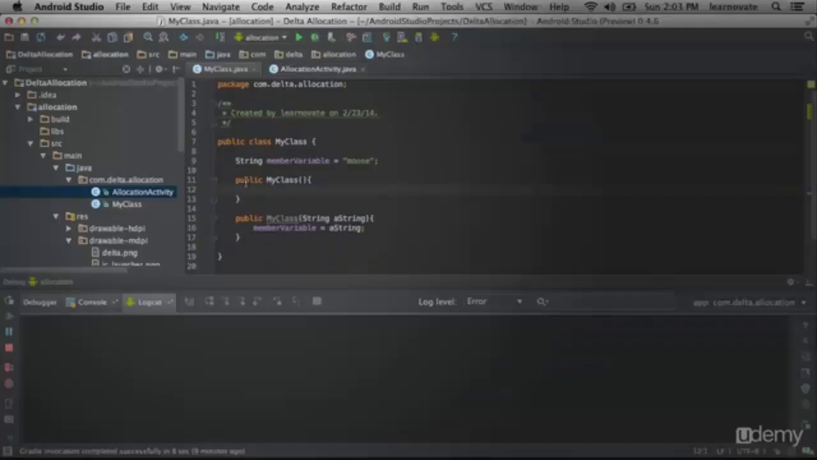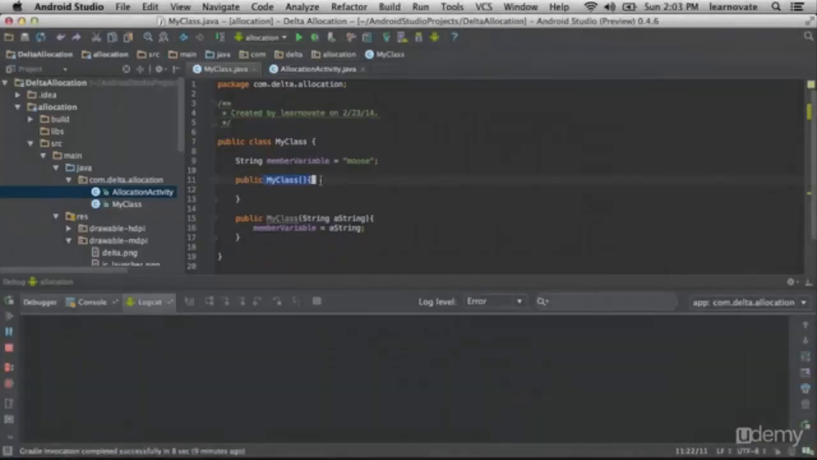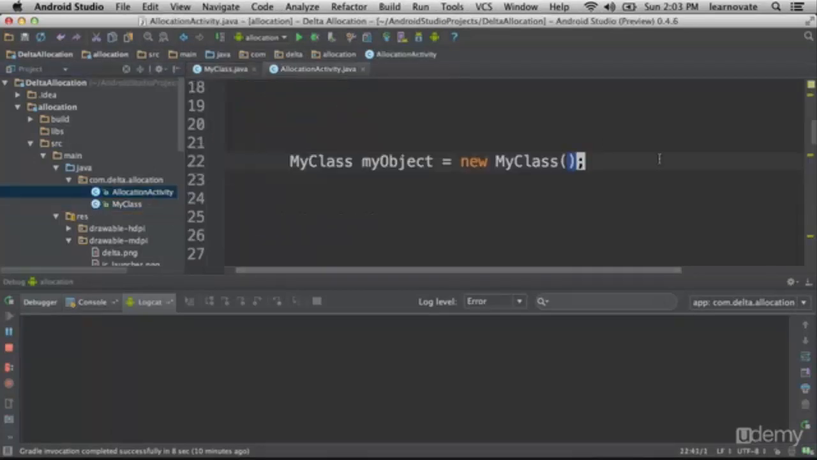Notice that we have a public keyword and then what appears to be no return type. Well, that's because the name of the method and the return type are the same for a constructor. My class is going to return a my class object. So, what if we want to do something in the beginning besides just create it?